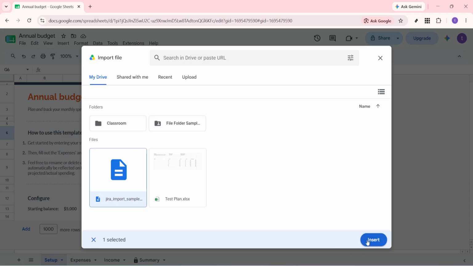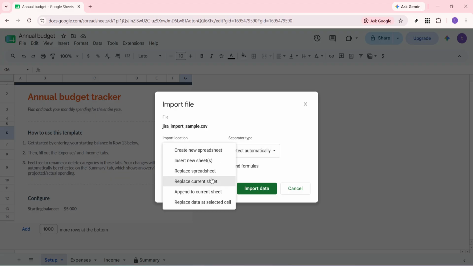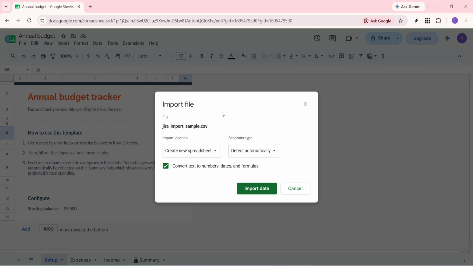This is where you configure how the data gets added to your spreadsheet. First, choose an import location from the drop-down menu. Your options include Create New Spreadsheet, which opens the imported data in a new tab; Insert New Sheets, which adds new sheets to your current spreadsheet; Replace Spreadsheet, which replaces everything in the open spreadsheet; or Replace Current Sheet, which replaces just the current sheet's contents.